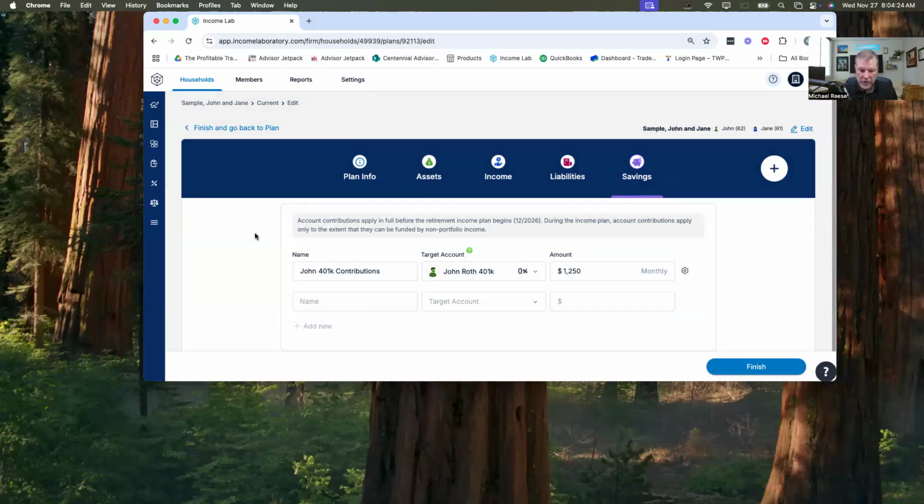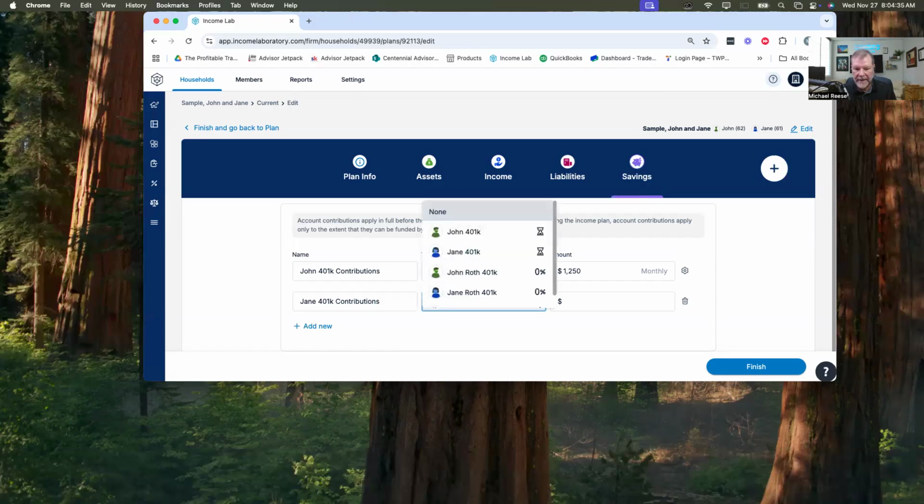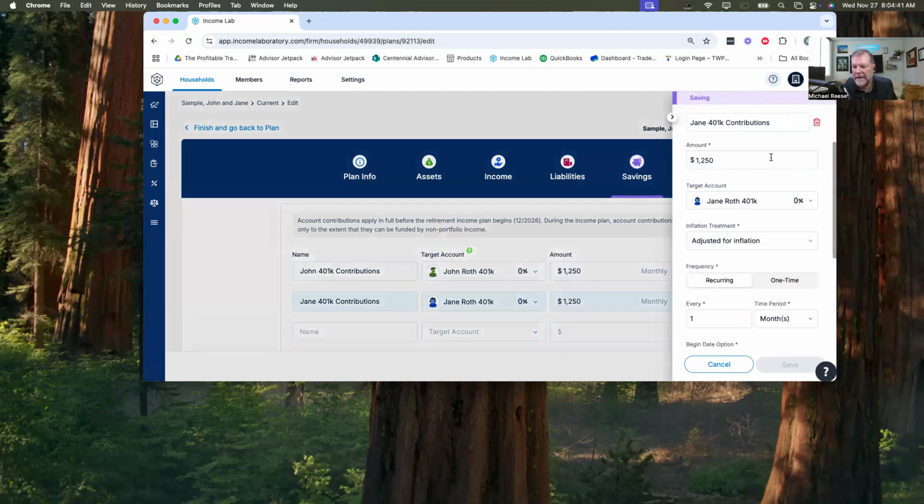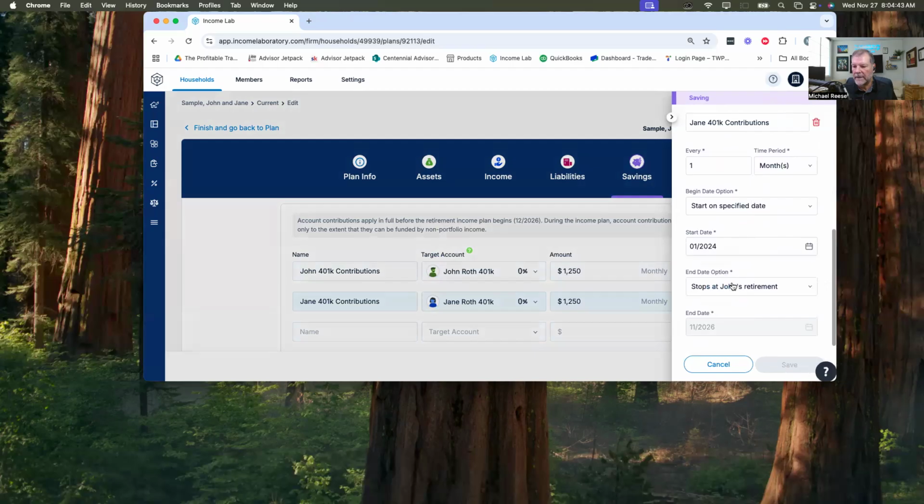We have Jane 401k contributions. And if you want to say Jane Roth 401k contributions, that's fine. The target account, Jane Roth. Again, 1,250. And again, the gear icon, everything's going to be set up the same way, stop at Jane's retirement. There, save.